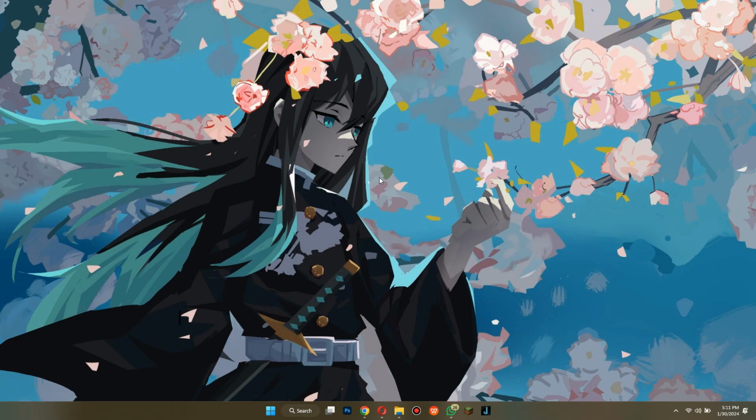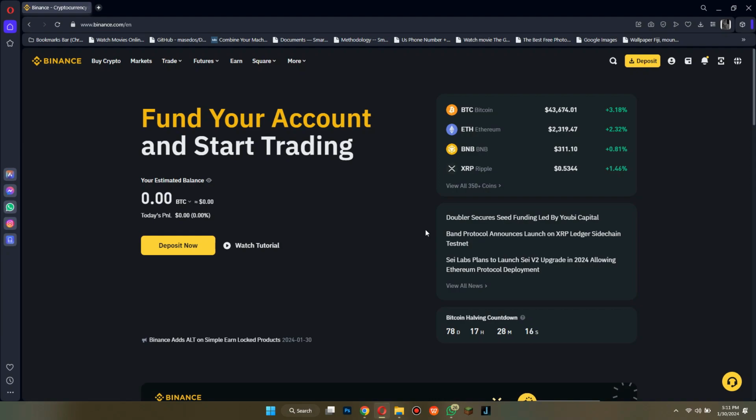First of all, open any type of preferred browser on your PC or laptop and search for Binance.com. After that, open the official website and sign into your account. After signing in, you will be redirected to this type of page.